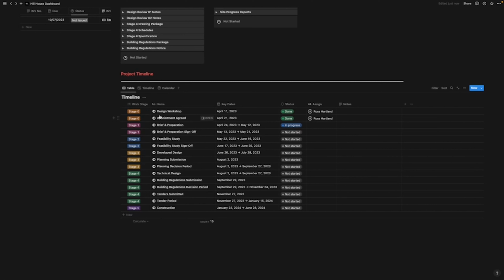Okay, so here's my Notion setup. Now you can either download my client portal from the link in the description, or you can use this video as a template to create your own.